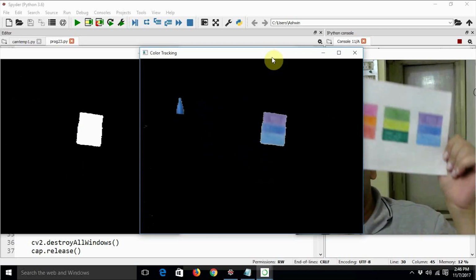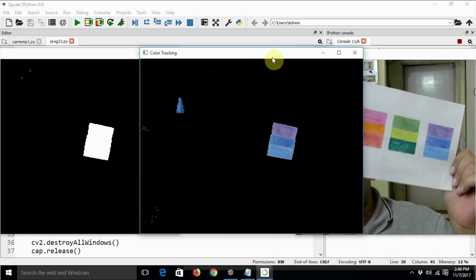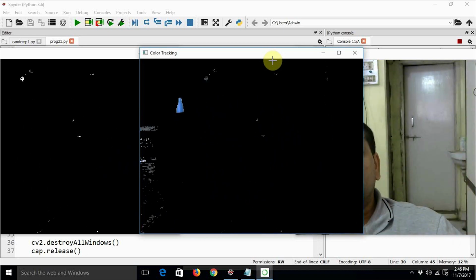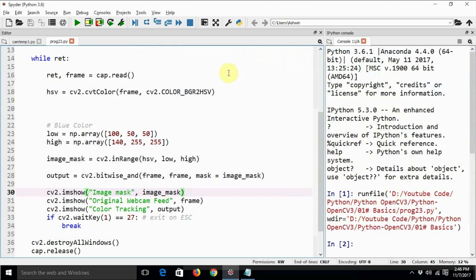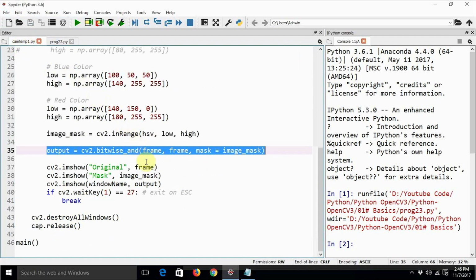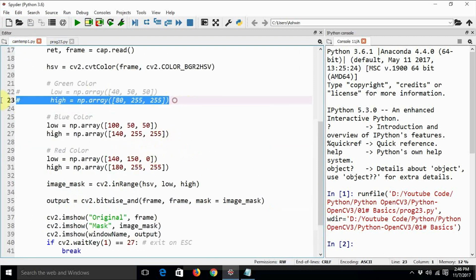In a similar way, we can even track the red color as well as the green color. So let me show you the code for the green color. This one is for blue color, so let me comment the code. In case you want to access the code for blue color or the HSV value range for blue color, it's going to be there, right?